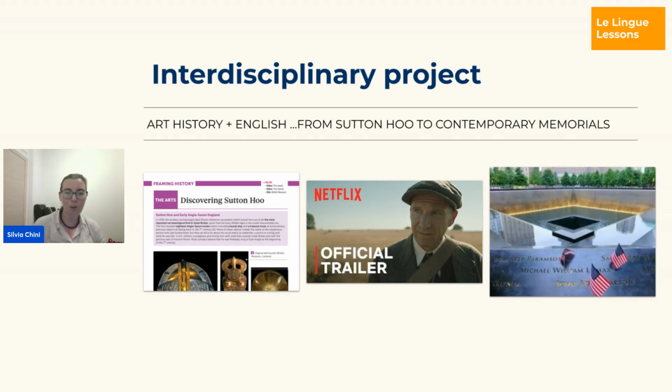Since we've spoken about all these different things, so memorials, very important people, funerals, heroes, this can be a good starting point for an interdisciplinary work. As I said before, you can move to page 28. It's the first picture you see. And you can work with your art history colleague focusing on Sutton Hoo. There's a beautiful virtual tour online, a virtual tour of the British Museum, the floor where all the treasures from Sutton Hoo are. And you can work on that.